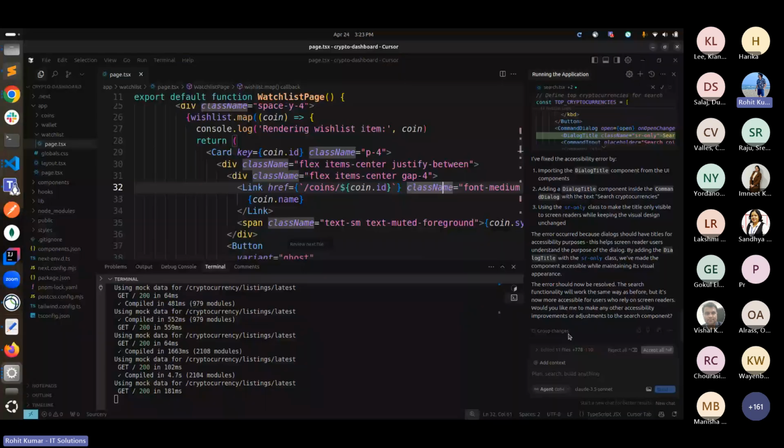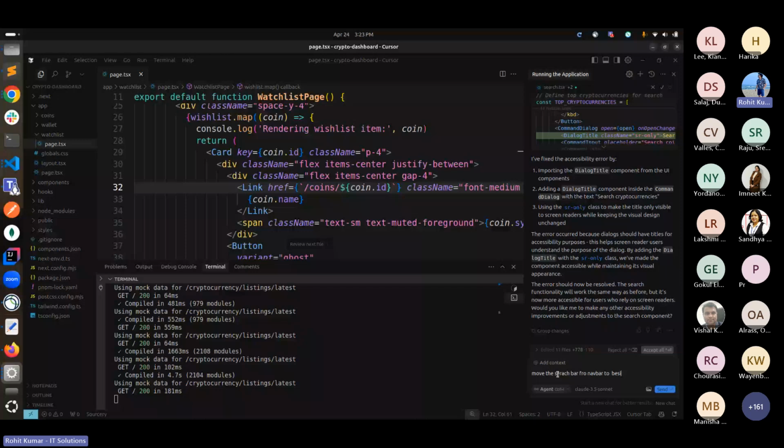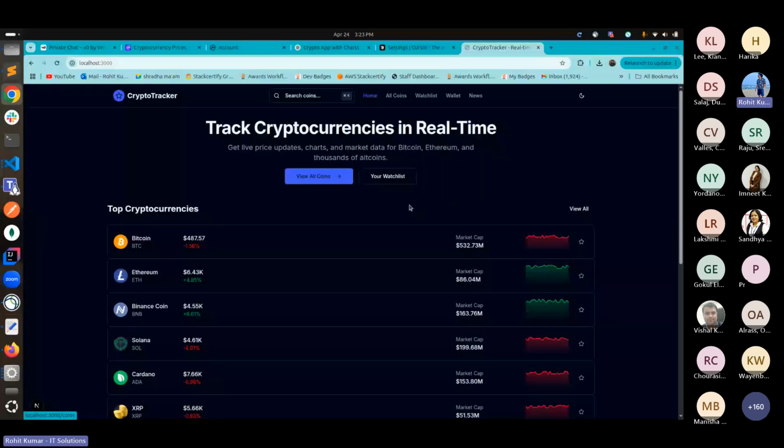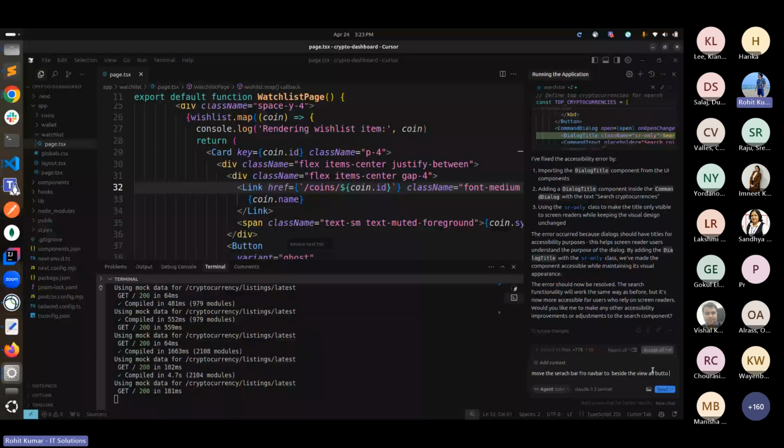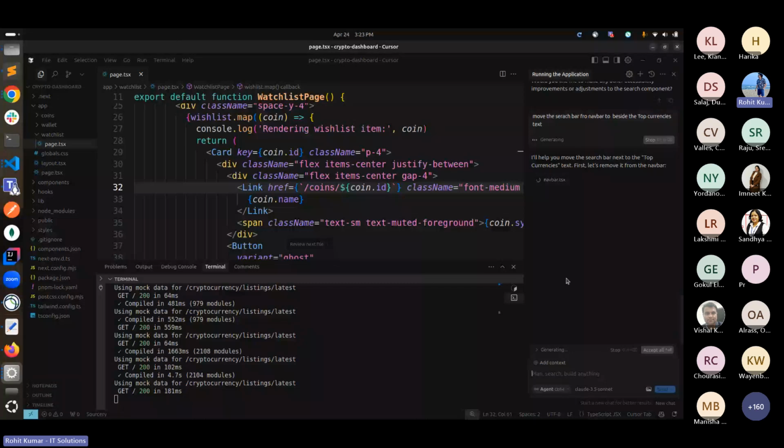Move this search bar from the navbar to beside the view all button. I want it over here, or maybe beside the top text. I want to move it from here to here. I don't want to go to the navbar again and again. Okay, let's see if it is doing it.